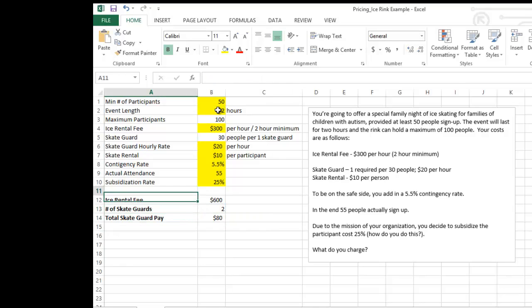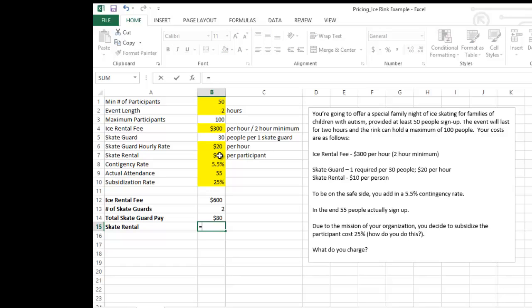So now we have a skate rental, which in this case is just a per participant fee, so fairly simple. So equals our per participant fee times our number of participants. Keep in mind here, whenever possible, use a cell, not a number. And the reason we do that, we could say equals $10 times our number of participants. But what if the skate rental fee went up? Or what if we were able to negotiate it down? We want to be able to change that.